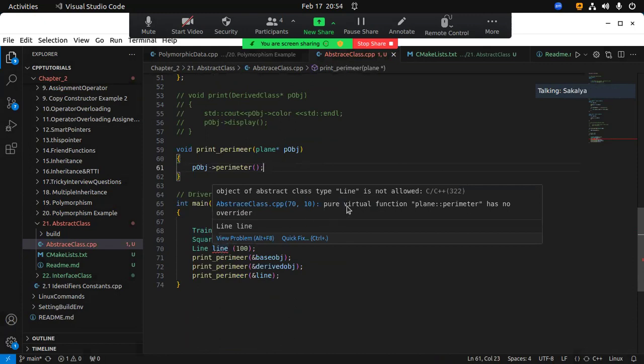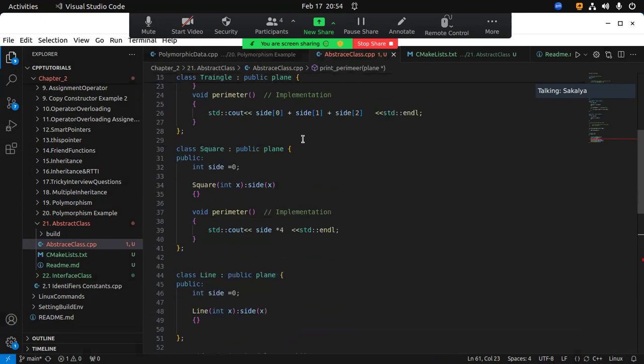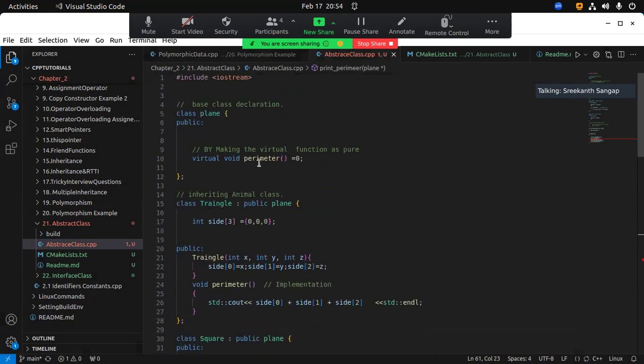So we need to declare that, right? Yeah, in a base class you declare it. Not just declare, you declare and equate it to 0. So define and assign 0, which means this is a function which is equal to 0. This is not implemented.